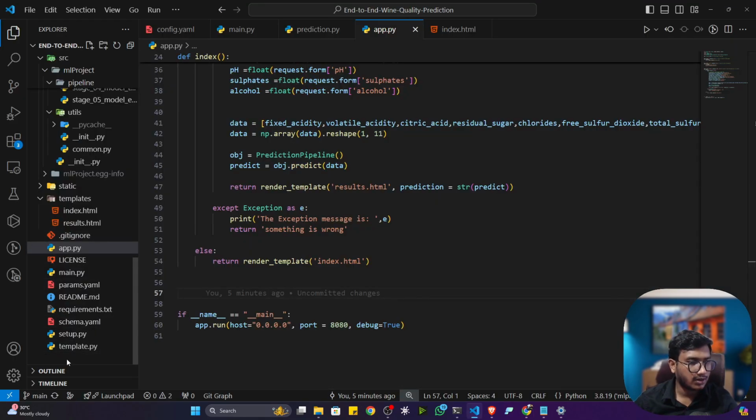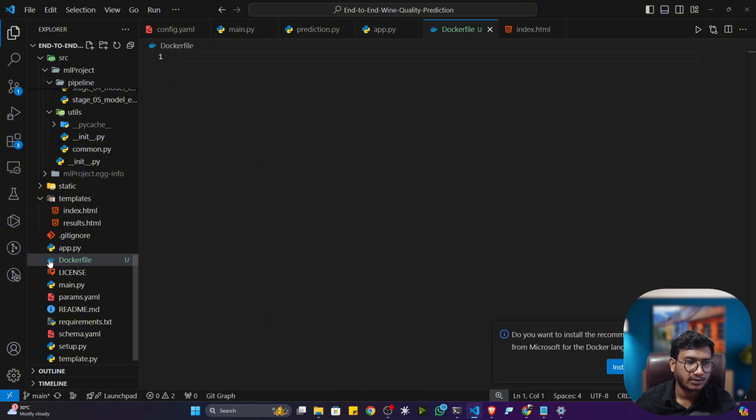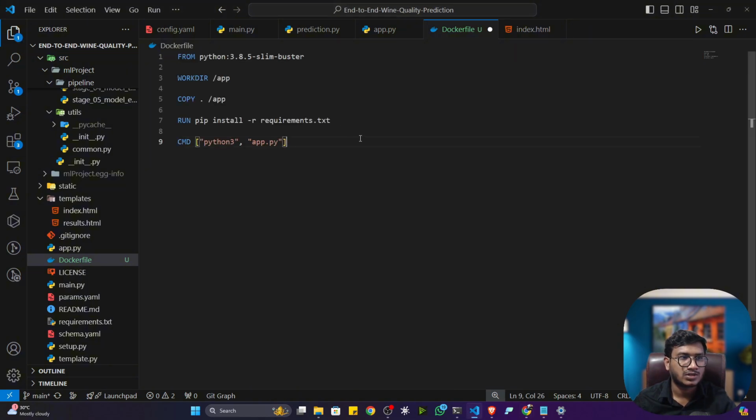To create a Dockerfile, first of all create a file here. I'll name it Dockerfile. Make sure you are giving the similar name, otherwise it won't work. D should be capital. Now you'll get the Docker icon here. Once you have created this file, there won't be any kind of extension. Now inside that you have to mention the Docker commands. So these are the commands you have to mention.